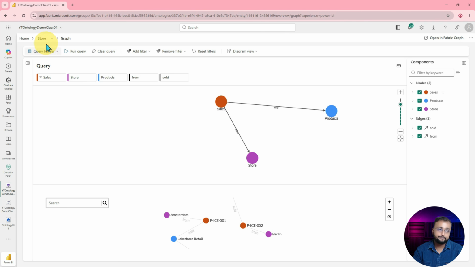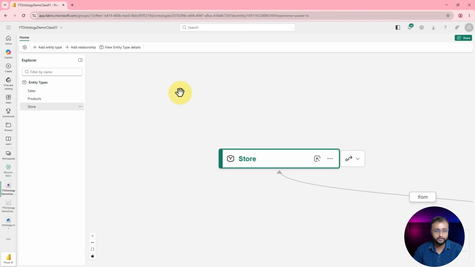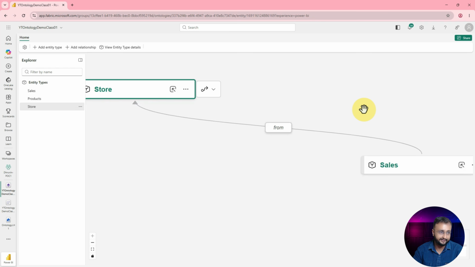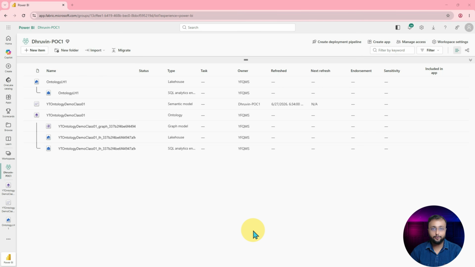Now my ontology is completely prepared, so I'm going to the home option. This is what it is right now. Now let's build the data agent on top of that. Let's go back to the workspace and start setting up the Fabric data agent.